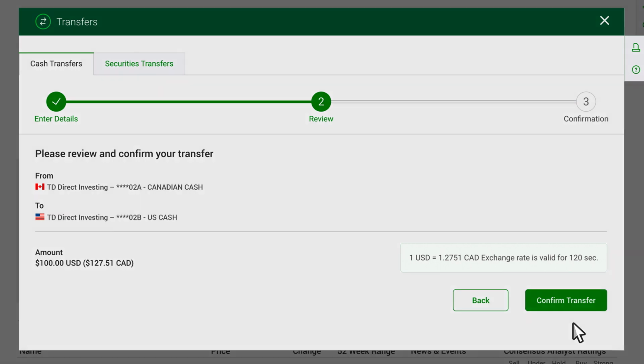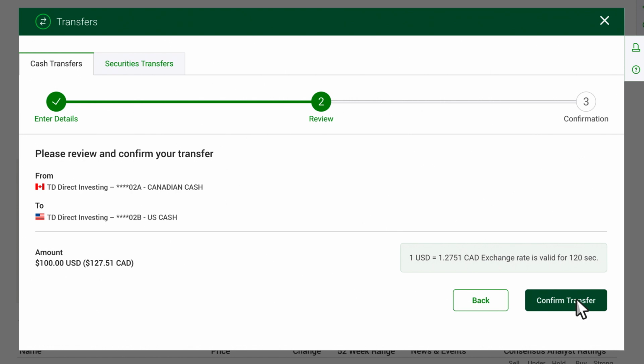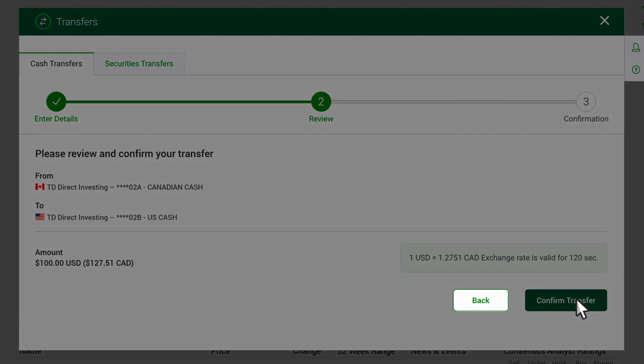From here, you'll be given an exchange rate that will be valid for 2 minutes. Click Confirm Transfer or click Back to modify.